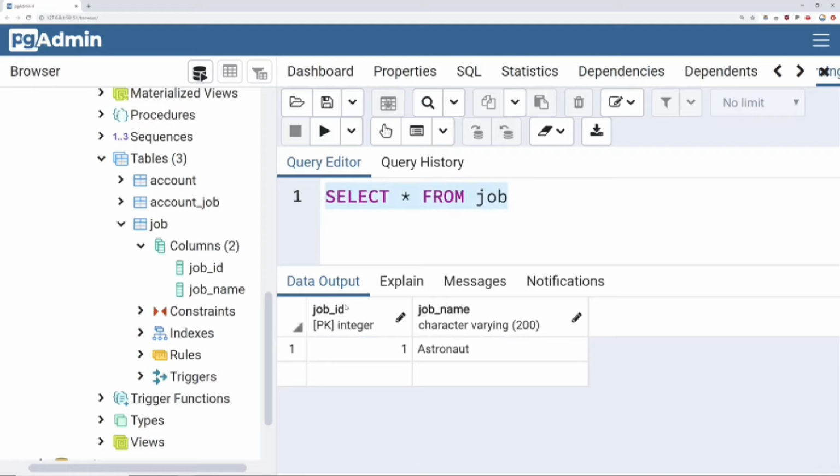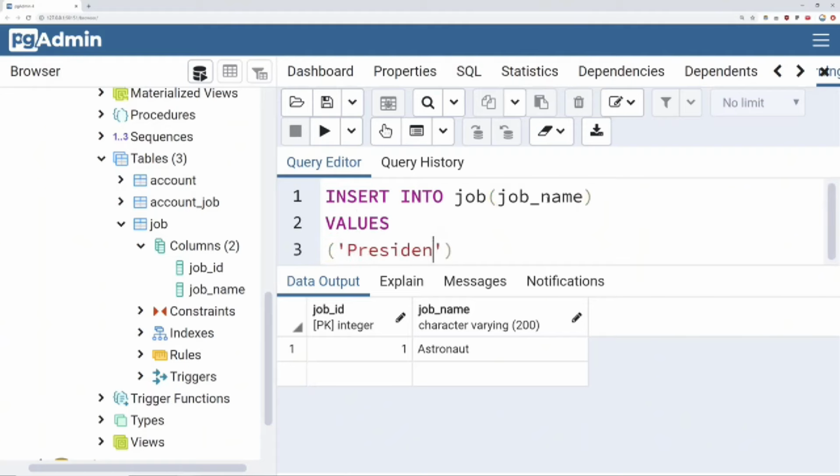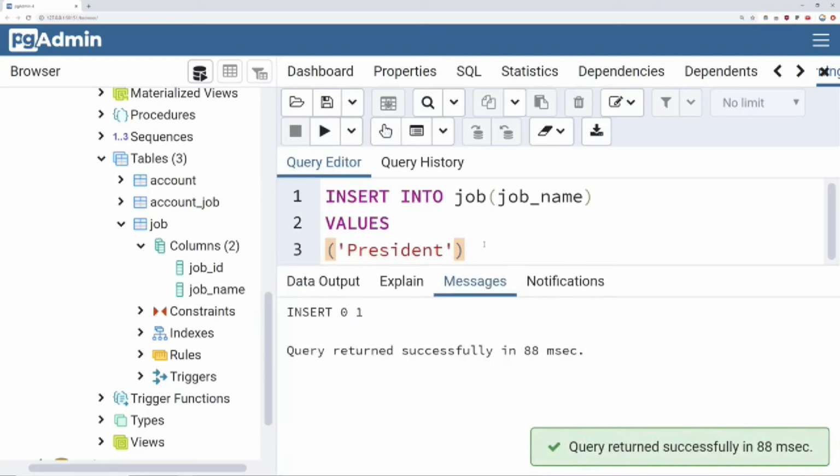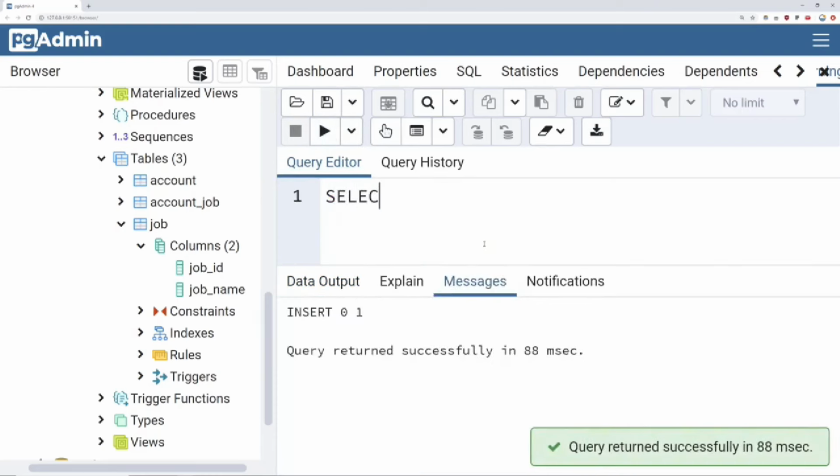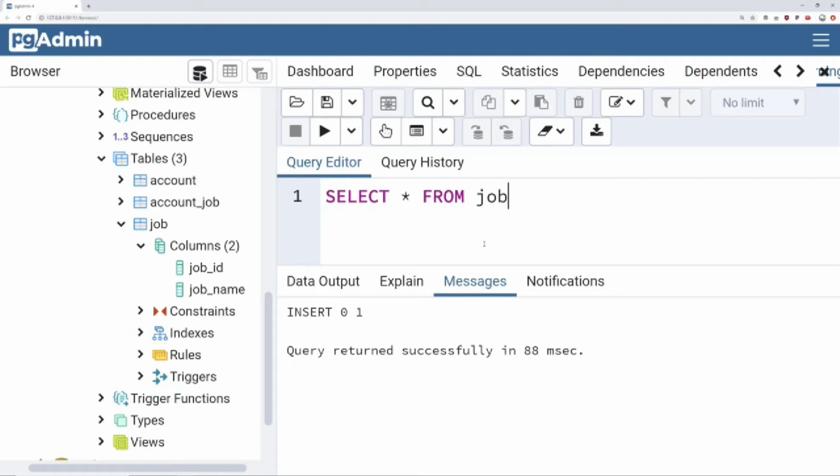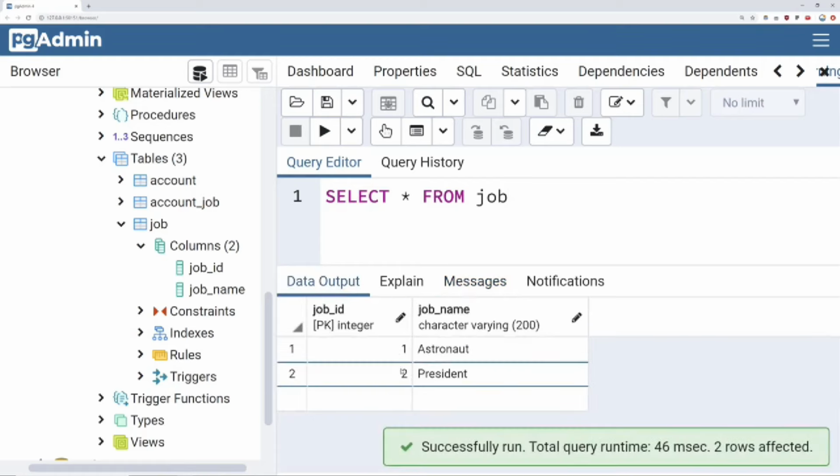And let's add one more job just so we can explore this job ID. So we'll say insert into job, and we're going to insert a job name. And we'll say values. Let's go ahead and have it be president. So we'll say president as another job, run that again. And if we check out the table again, select everything from job, notice that the job ID is automatically being increased for us, which is really nice.